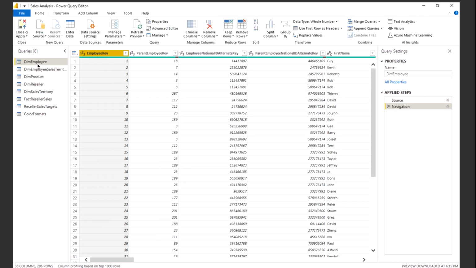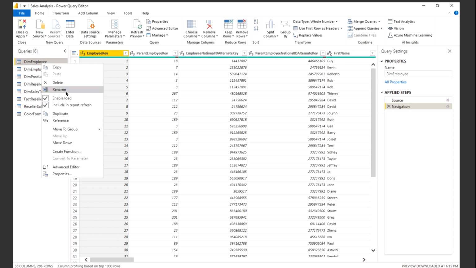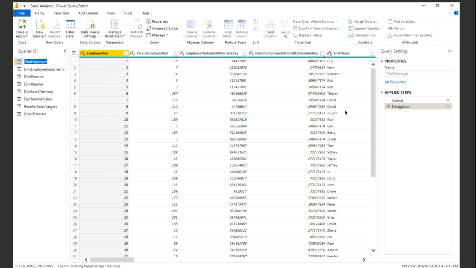Okay, let's start with the very first one, where we have our dim employee table. First of all, we don't want to keep this name dim employee, because dim employee is basically dimensional employee and it's more like a data warehouse naming convention. We don't want that, so we have to change this name. On my right-hand side you can see the Query Settings, and here you can change the name. If you don't want to change the name there, you can also right-click on the Queries tab and rename it. Either way you can do it, but for convenience we are going to keep it here and I'm going to make the name Salesperson.